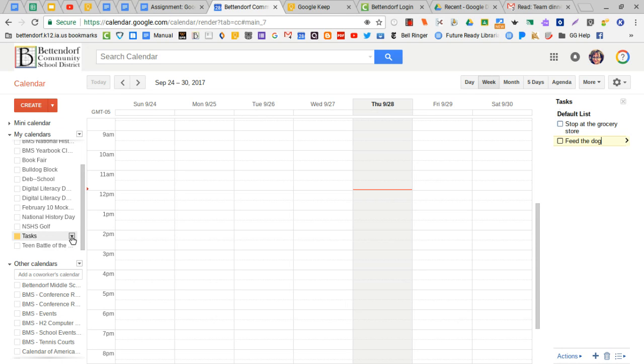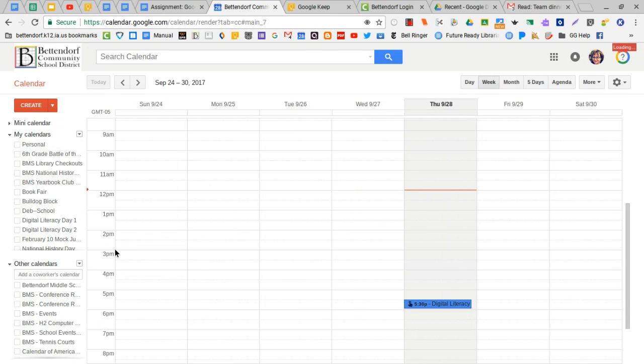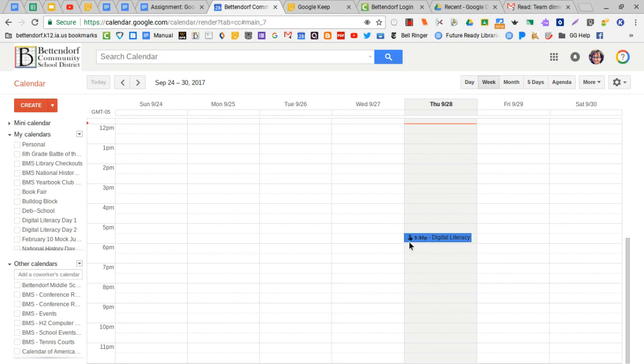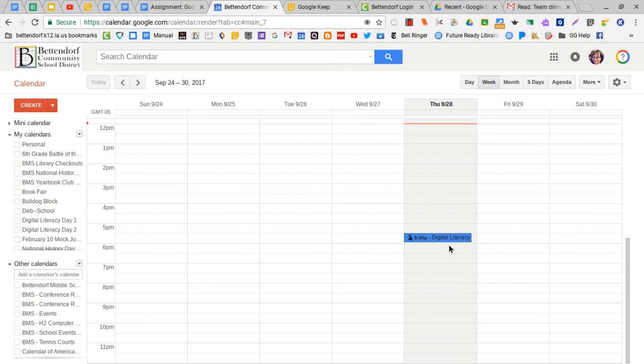Now what I wanted to show you is if you come back over here and hover over it, you get this little toggle. I'm going to click the toggle, and you're going to get this option to switch to reminders. Now watch my calendar and watch what happens. When I click that, my little list of tasks disappears, but you'll see that this shows up. Now you might recognize this little icon right here. If you remember from Google Keep, that's this little icon here. The two apps are syncing together. So whatever reminders I set up in my Google Keep will now show up on my calendar.